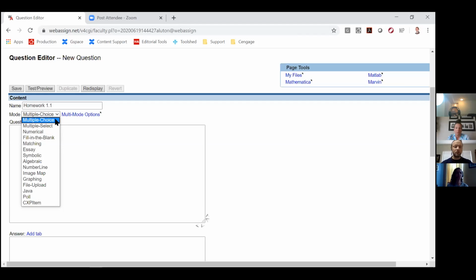We'll go over multiple choice. This is how students are going to select one correct option from several multiple choice options. And then symbolic mode. This is if you want students to enter their answer using symbols like X's, Y's, and variables, or thetas and pi, for example, and other symbols.